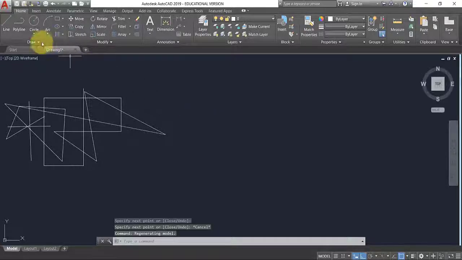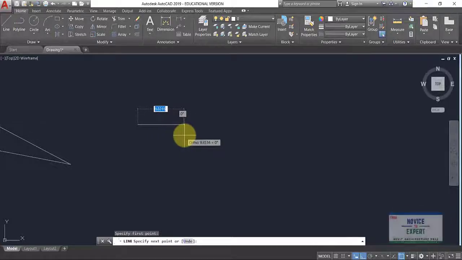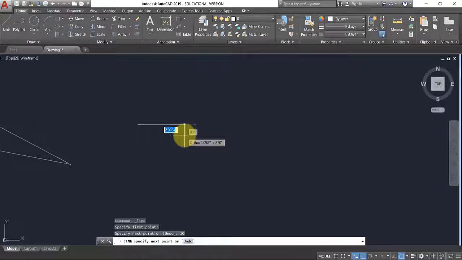Now let's look at another side of it. I click on the line command to activate it. Then I click my first point. Now I want to draw a line with a specific distance. Let's say I want 10 millimeters. So I type 10, then I press enter. You can see that when I press escape, the line I have here is exactly 10.